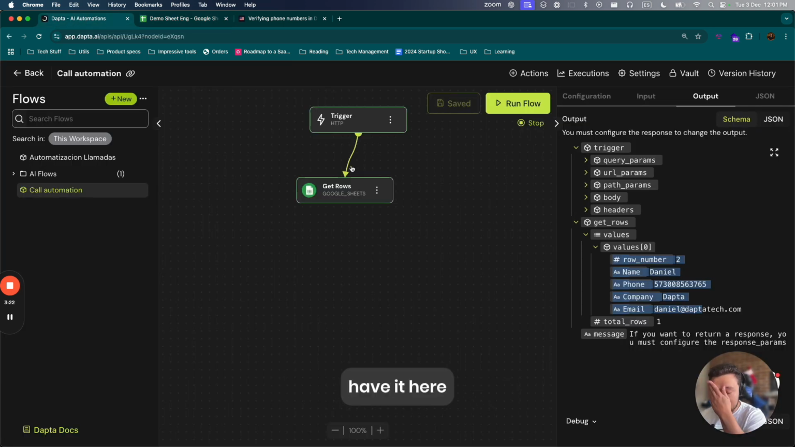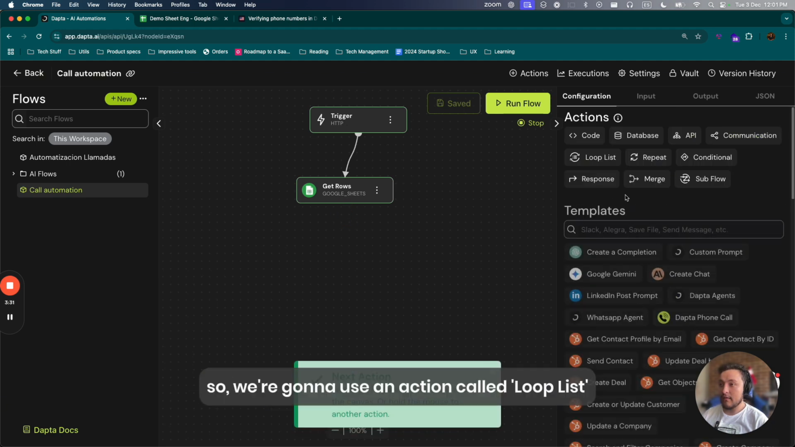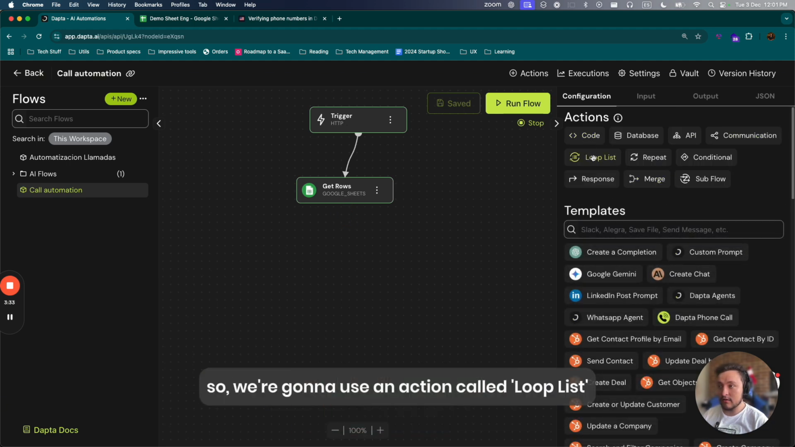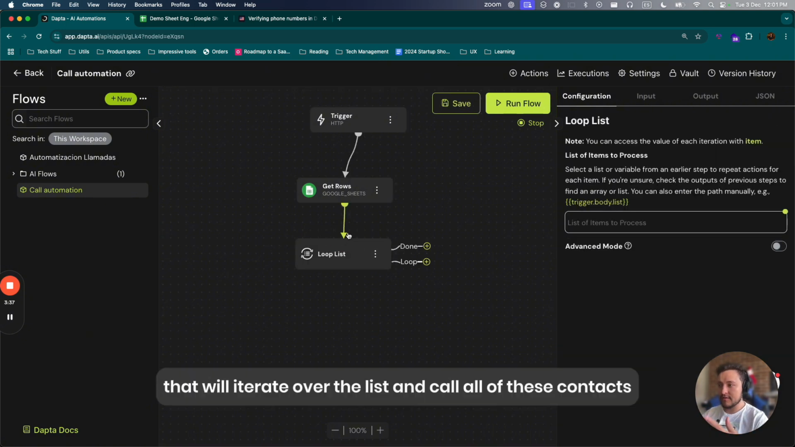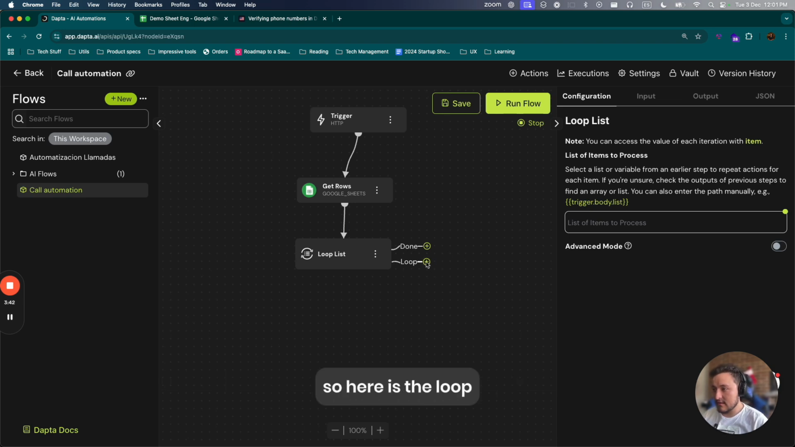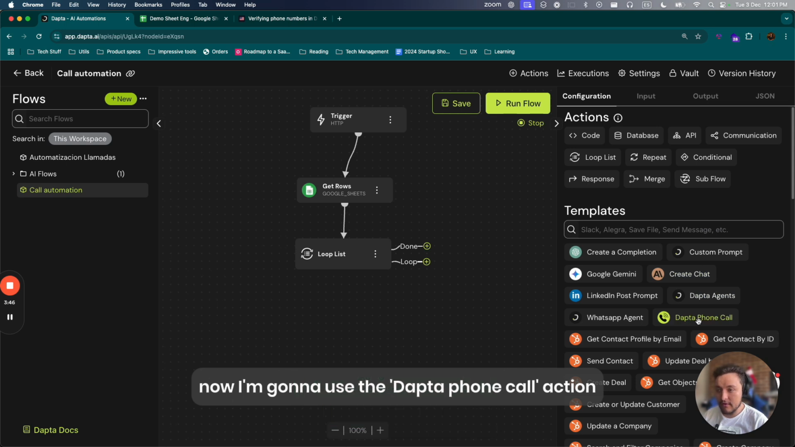But if I added multiple contacts in my Google Sheets, it's going to bring all of them. So now that I have it here, I want to call all of these contacts that I have in my Google Sheets. So we're going to use an action called loop list that will iterate over the list and call all of these contacts. So here is the loop. Now I'm going to use the Dapta phone call action.